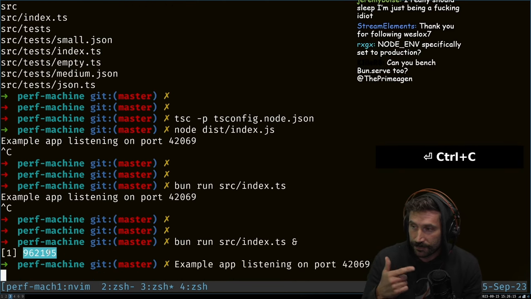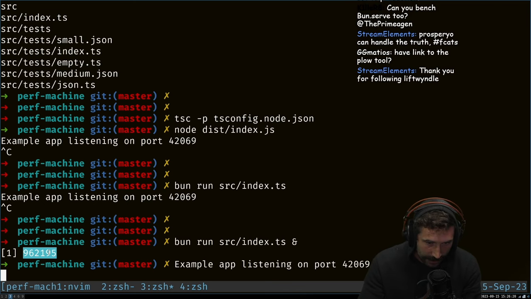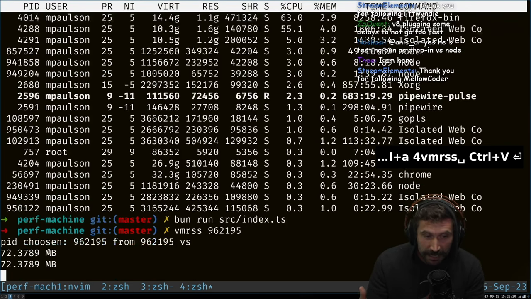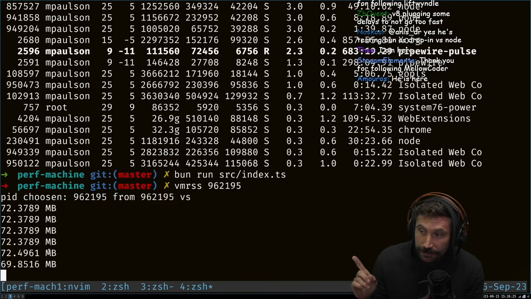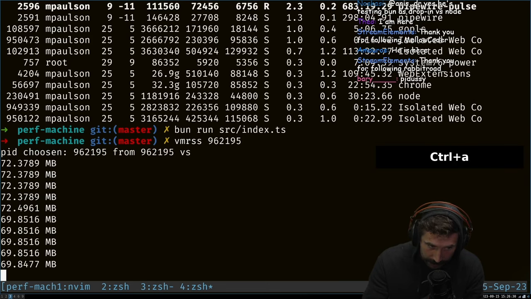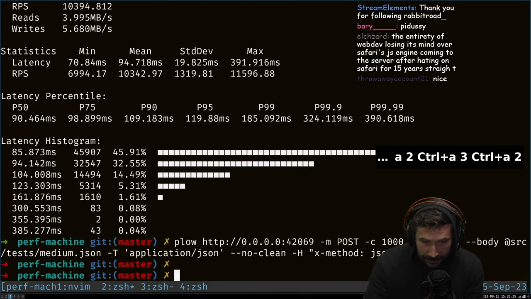Okay? So watch this. Do you see what I'm doing? I'm taking the ID right here, and I'm going to do VmRSS. So this is pretty much how much memory the operating system says I'm using. Notice the resting memory. 72, 69. It's higher than Node by quite a bit. It's just sitting there. It's doing nothing but listening.